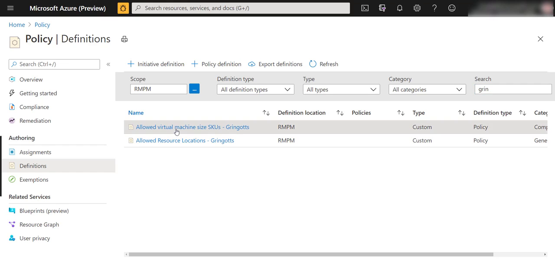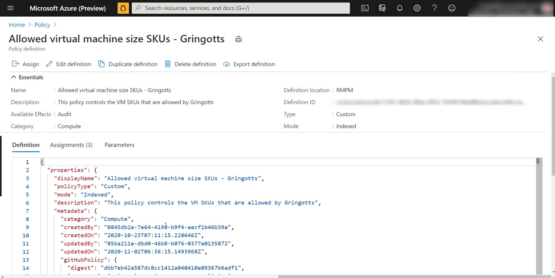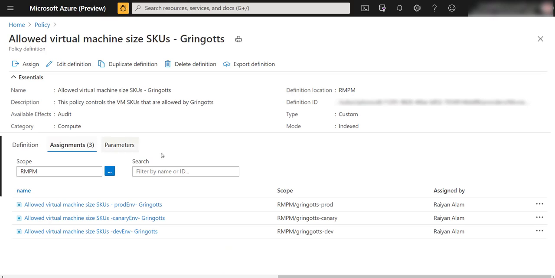Let's go into the first one. So these are the details of the Azure policy definition, and you can see that it has been assigned 3 times. In this case, it has been assigned to a dev scope, to a canary scope, and the third one is a prod scope. Now let us try to export these definitions to a GitHub repository.